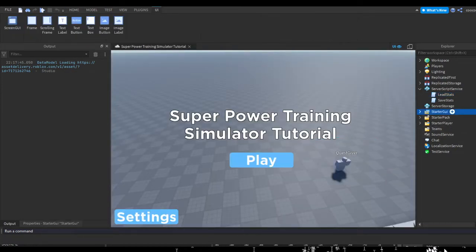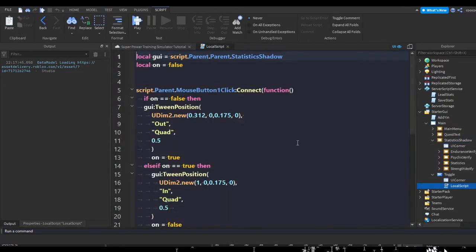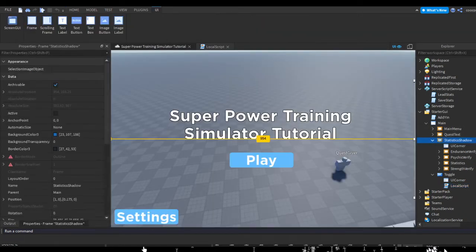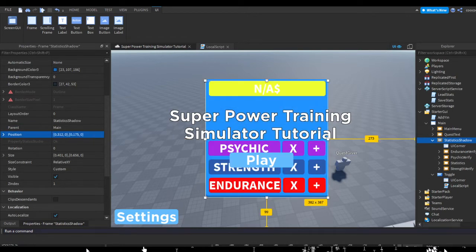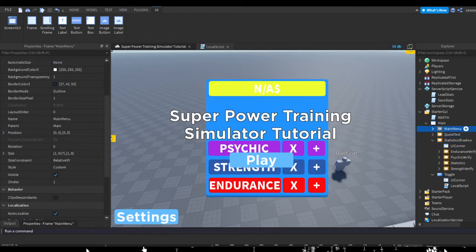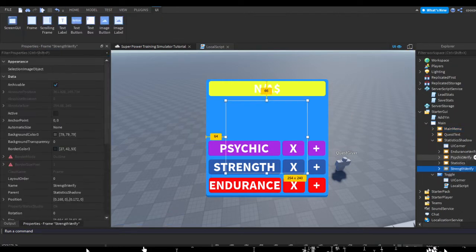Now to work on the UI and start the GUI, open that up. Let's go to our main. Let's go into our statistics shadow. And let me quickly make it so we can actually see it. I'm just going to set its position to the center. And then I'm going to go into the main menu and get rid of the main menu temporarily.